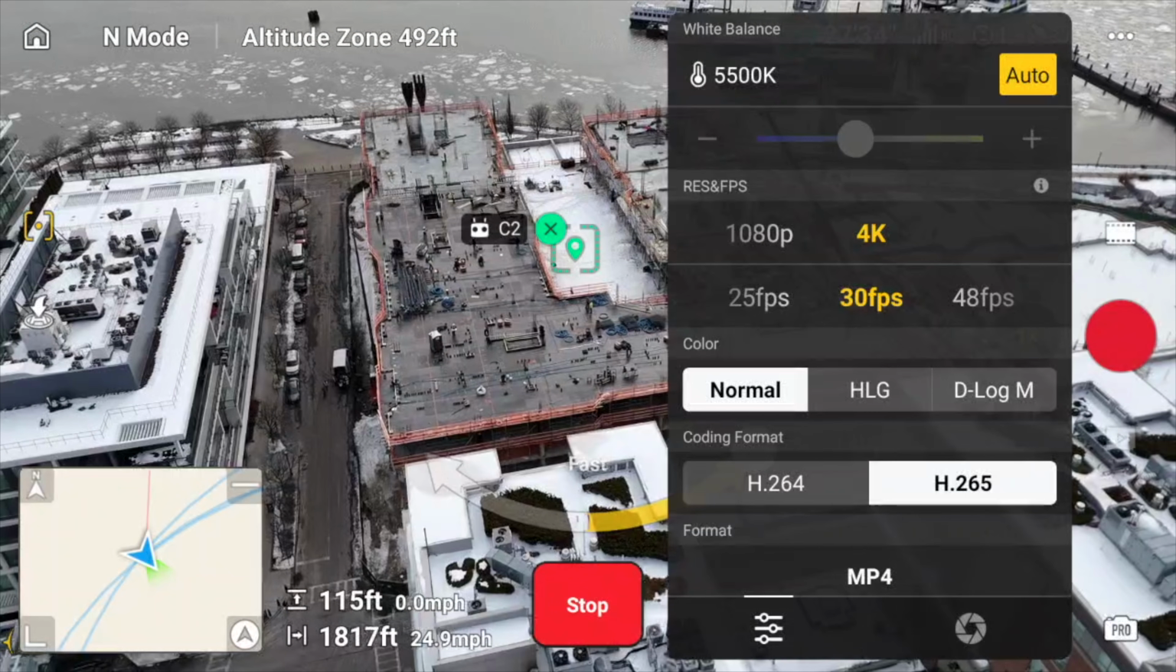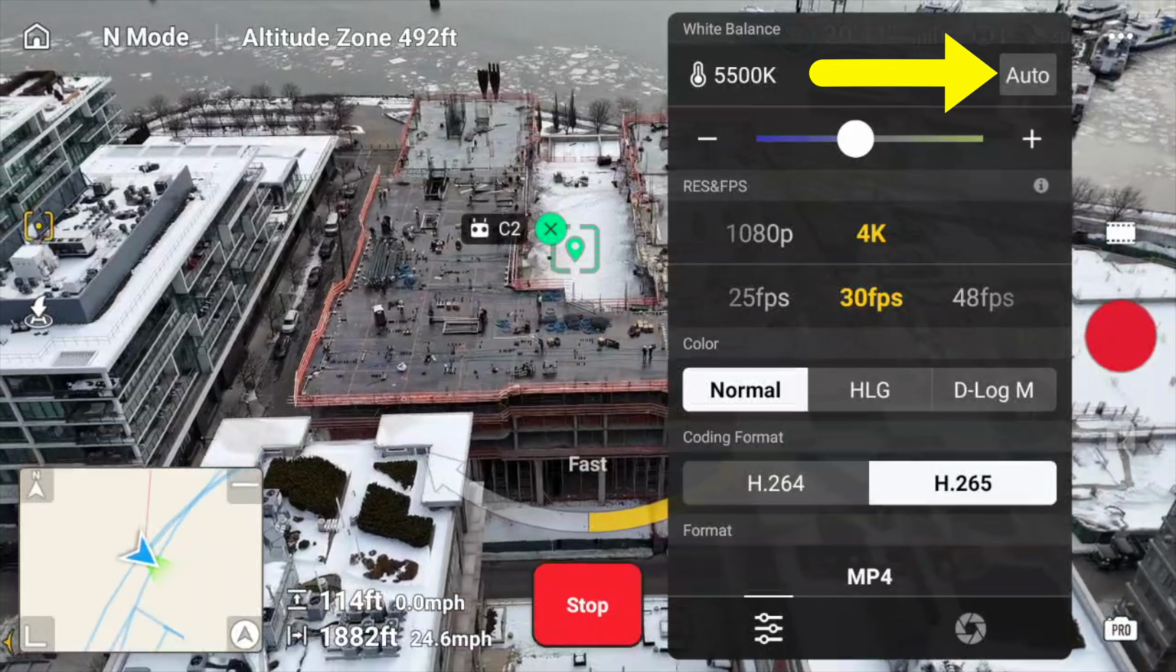Now I'm going to adjust the camera settings. I always start with white balance. I set it to auto first, then I turn auto off to lock it in place. I'm shooting in the normal color profile because with construction sites, there's no need for anything cinematic. The client is focused on progress, not colors or creative looks. I make sure I'm recording in 4K at 30 frames per second, so they get the best possible image quality.